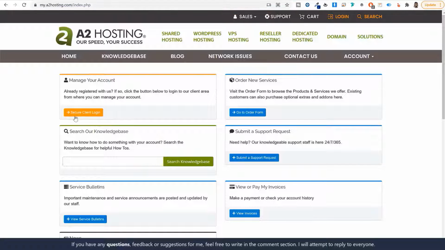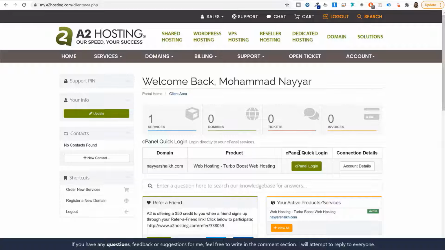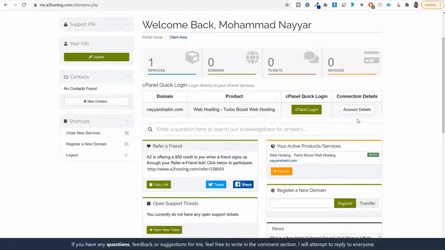Now once you complete your payment, after that you have to come to this website or this page, my.a2hosting.com, and here you have to click on secure client login. Now enter the email address and password which you entered in your previous step and click on login. Now once you log into your website, you will see this page, and here you can click on account details. Once you click on account details, you'll get all the details related to your web hosting account.